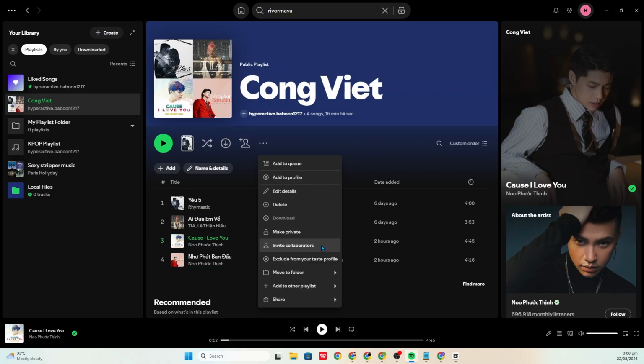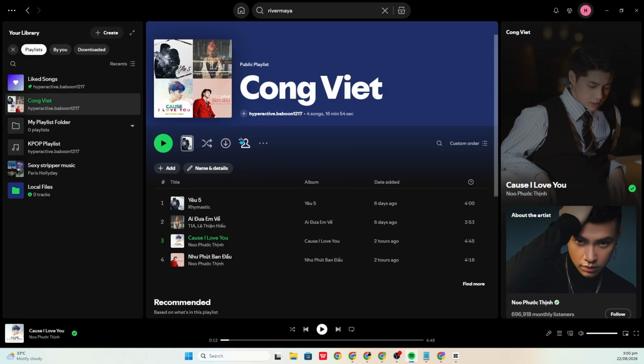If you do not see an option to remove the collaborator, check that you are using the account that created the playlist or has permission to manage collaborators. After making your change, give the playlist a moment to update. If the collaborator list does not refresh right away, close and reopen the playlist. You can also restart the app, then check the playlist again to confirm the change has been applied.